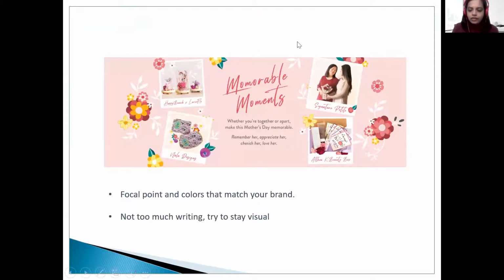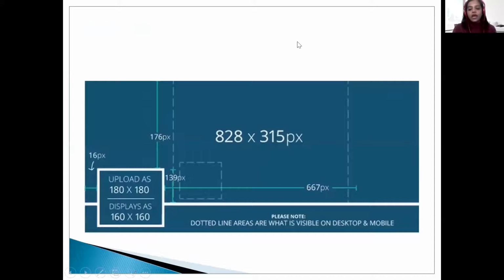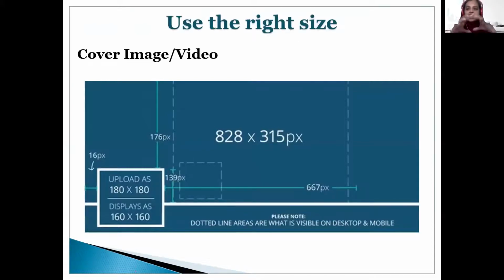It's not working. All right. So your cover image should be in the right size. If it's too small, it gets stretched. If it's too big, it gets cut off. So it has to be the right size. So this is the right size.